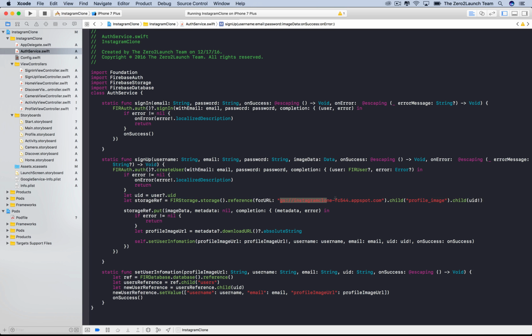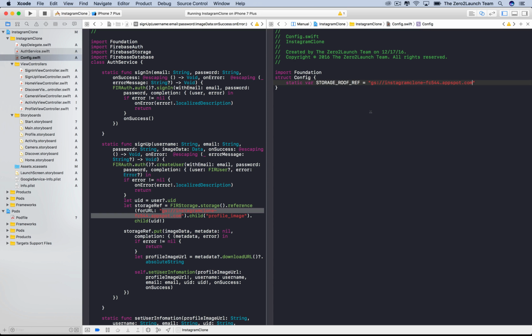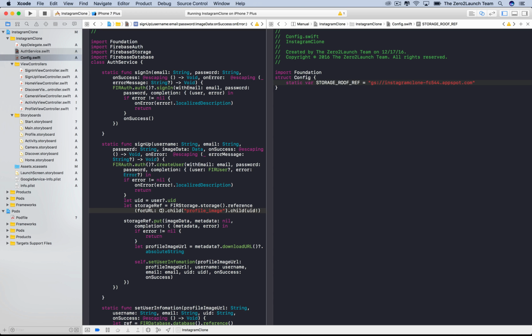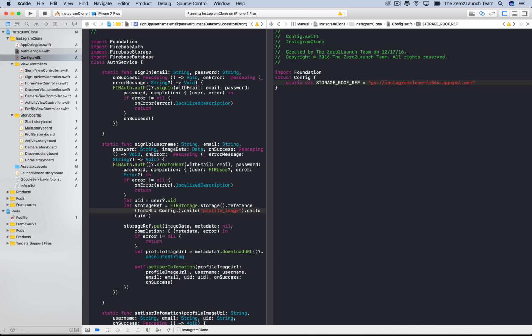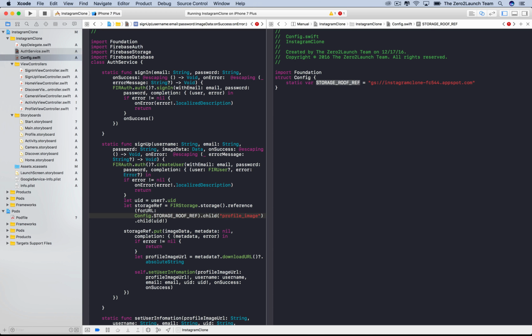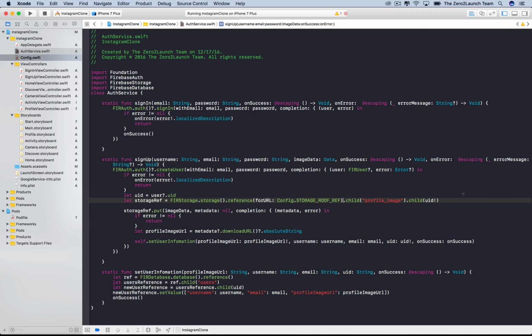the auth service class where we handle the authentication stuff. Okay, great. Now in this SignUp method, we need to replace the hard-coded URL string by the storage root ref property of the config class. Actually, let's copy over the name of the property. Xcode hasn't been able to notice the change we made. Okay, good. Let's run the app to see if things still work fine. Later on, we'll put all reference stuff like this in the config struct.